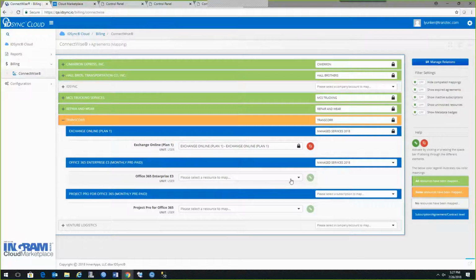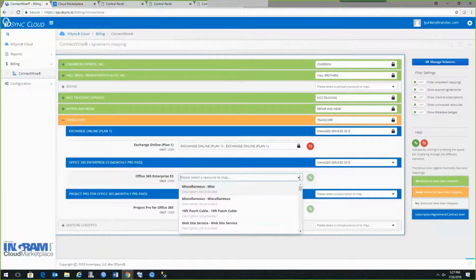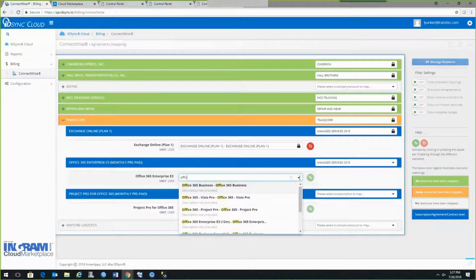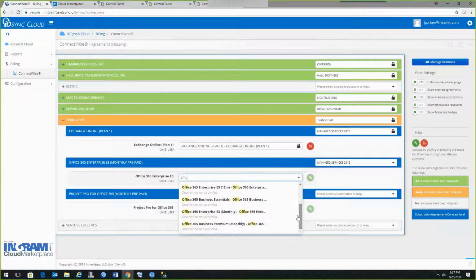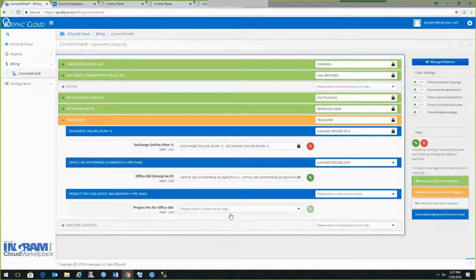So what is that product called in the Connectwise system? And so I'm going to, again, pull down a drop-down. I can do a partial typing of what the product name is. It'll filter it out for me, and then I can just find the one that matches up. So I'll go find myself Office 365 Enterprise E3 monthly and save that. And then finally I hit the green button to set the relationship. And it'll tell me up in the corner that relationship has now been set.